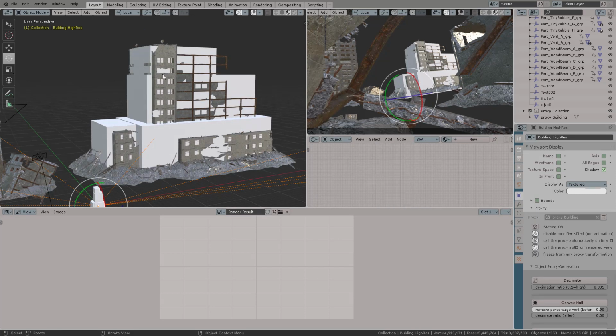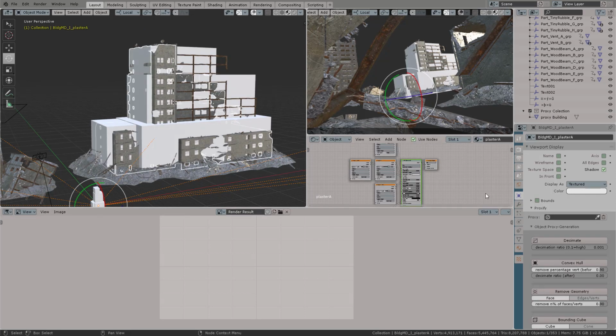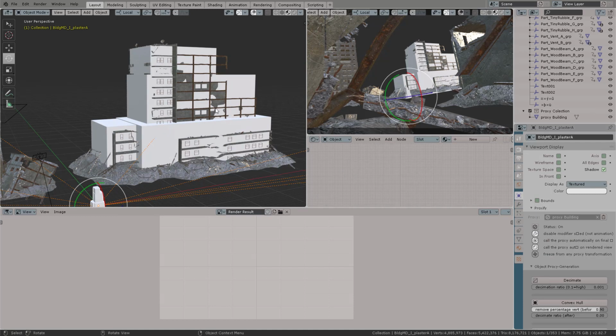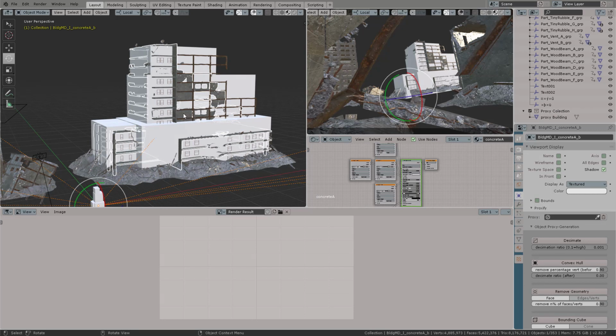I'm going to select the building, and of course, I've moved it into another collection, which is called Proxy. And from there on, I can just simply apply and switch it on. And you can see the result here. So let's try this.